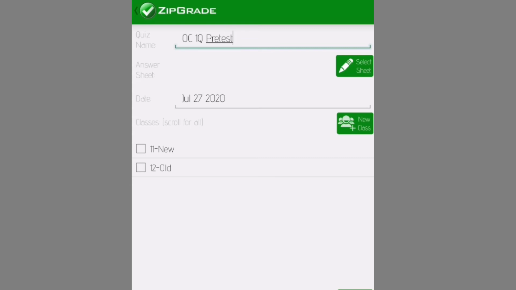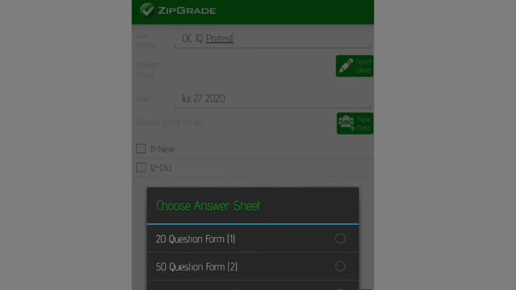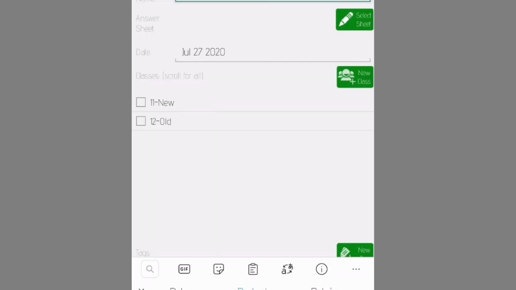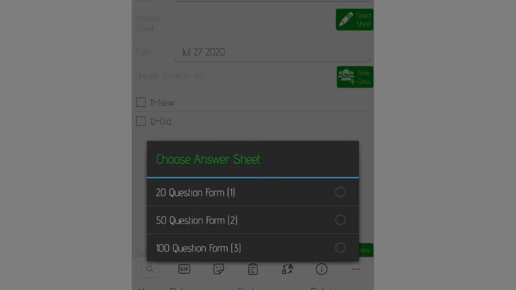Now, the next thing that you need to do is to select an answer sheet. So again, click this one, select sheet. Zipgrade already has made answer sheets, but it's limited. It's only for 20 questions, 50, and 100. So if your need falls into these 3 categories, then you're good to go. If not, you will need to log into their website, which I will be talking about in our second video.